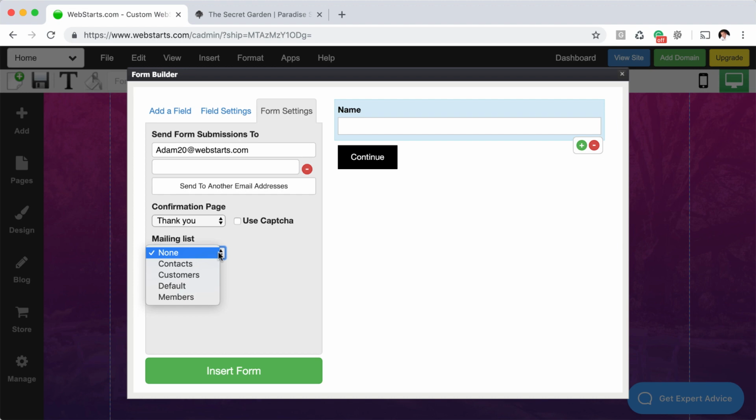Next is the mailing list. By default, your emails that are collected are going to go into the default list. I've created some additional mailing lists using the Web Starts email marketing app, which I will show you later. And those list names are contacts, customers, default, and members. So I'm just going to choose customers, and then I would just insert this form onto the page.